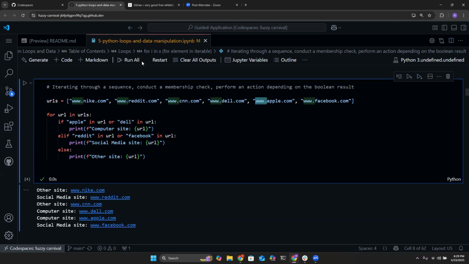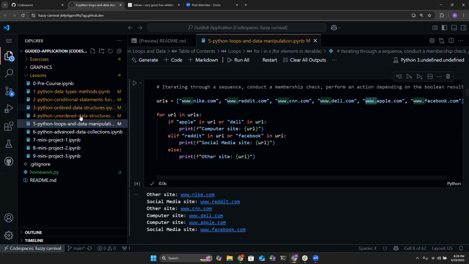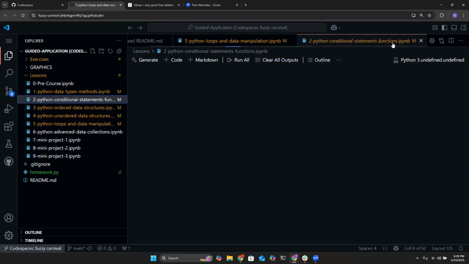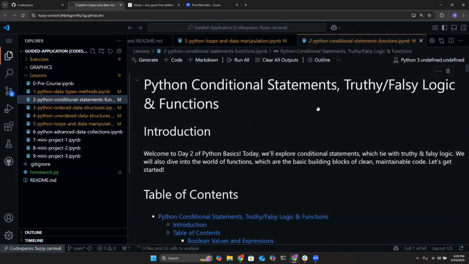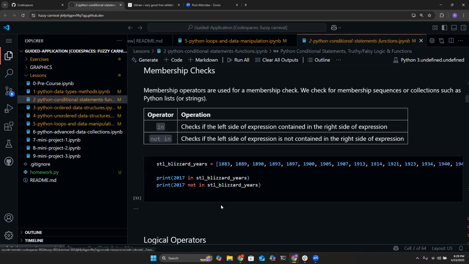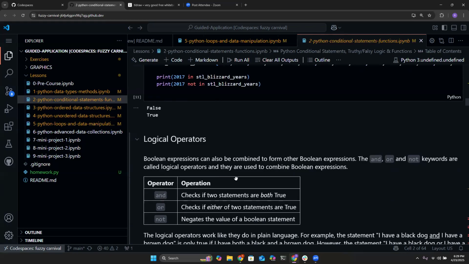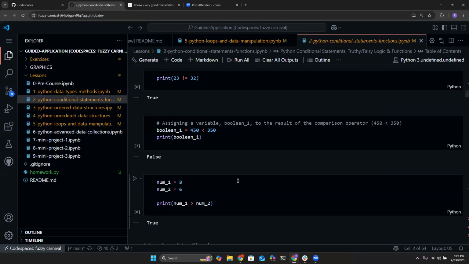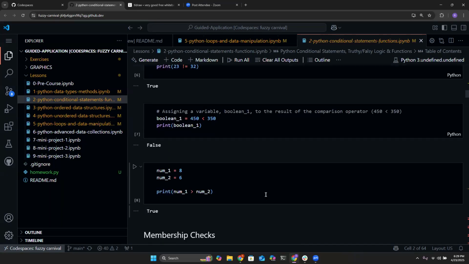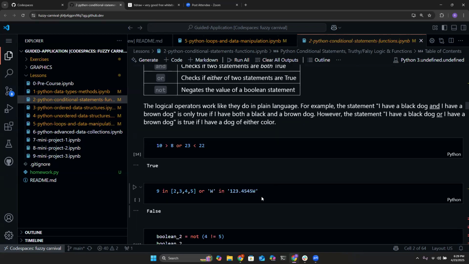If you recall membership checks, I believe it was conditional statements. We have membership checks right here. We were checking if something exists in something or not, right? So we were able to do it with lists. Is this the only example I gave? Stand by. Oh no, I gave this example.